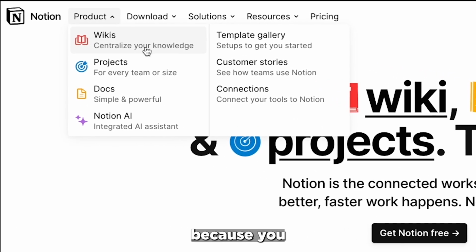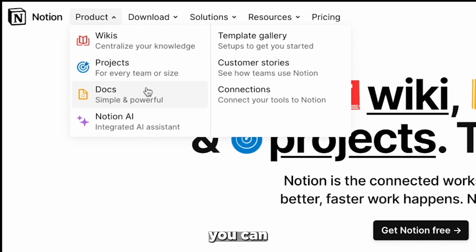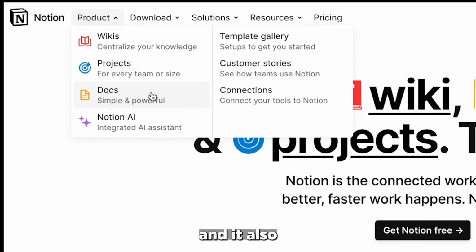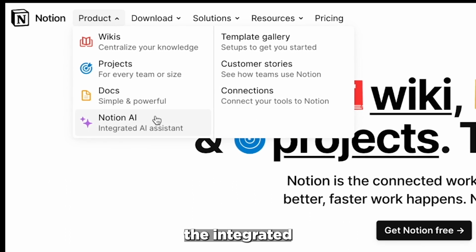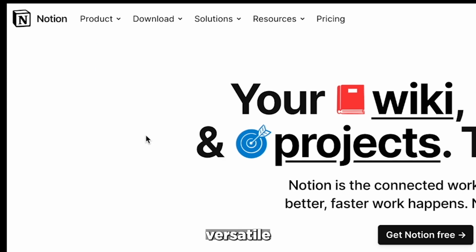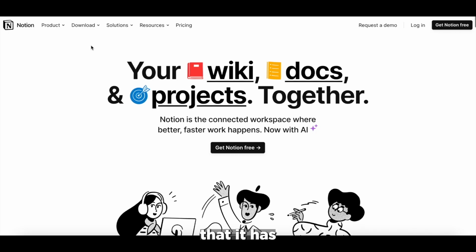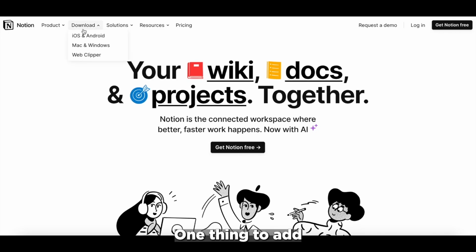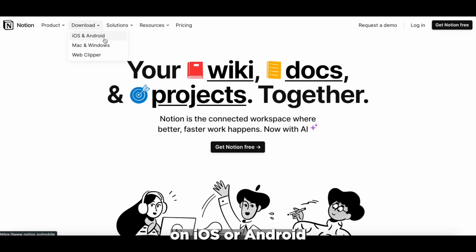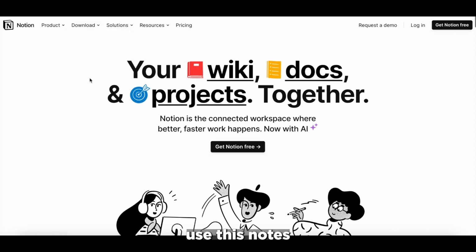So once we are on the main page, in the product section, we can see that it contains wikis. You can use it for different projects. You can organize documents. And it also has the integrated AI assistant. So quite a versatile set of products. At the same time, one thing to add is that you can download it on iOS or Android, and you can use it for Mac and Windows.